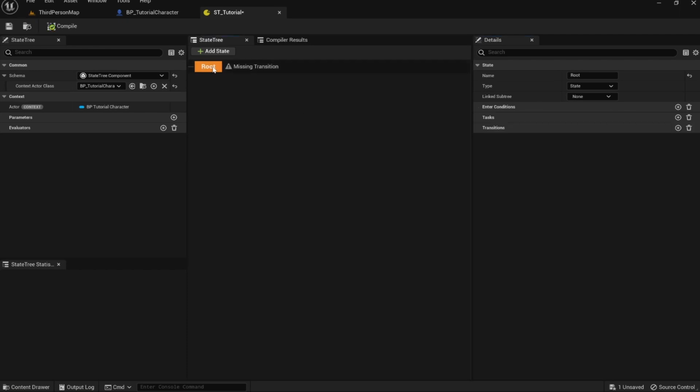Anyway, returning to the middle state tree tab, what you need to understand about how parent and child states behave is the following. Also, really quick, if you want to add a child state to a parent state, you would right click the parent state and add child state.